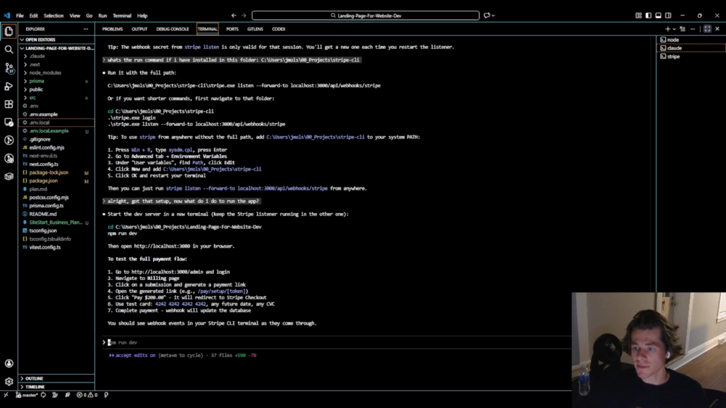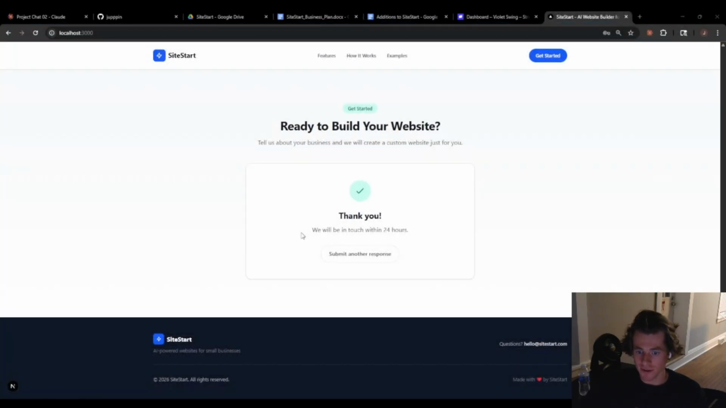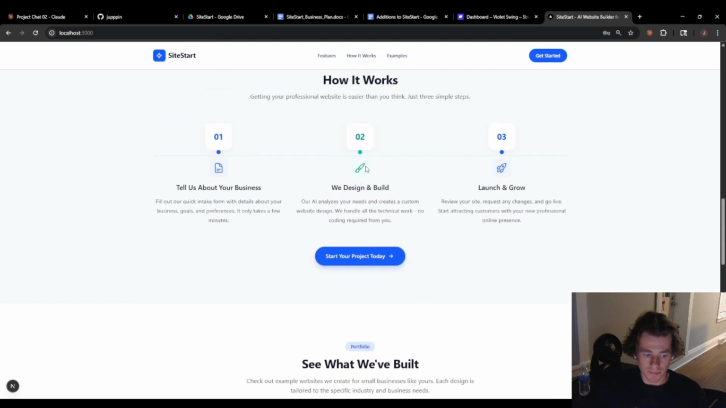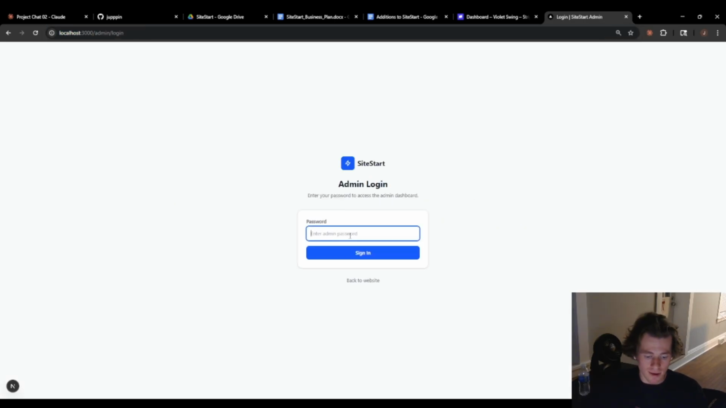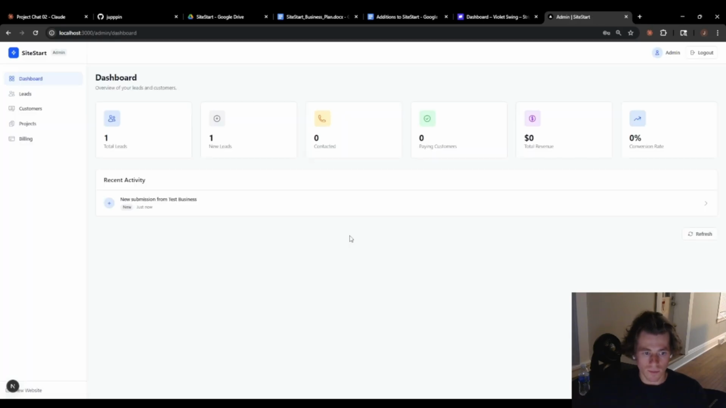So let me log out, go back to the website, and then I'm going to enter some test information here and submit it. All right, so let me go back to Chrome here. I just submitted some test data. I got a notification to my email, which is very sweet. So I'll go to admin, log in. Okay, new lead just now.